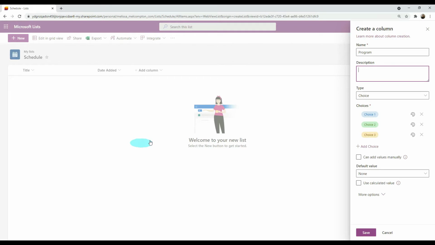Program. And we can put a description in there or we don't have to. And this is a choice. So what we have here is choice 1, 2, 3, and the ability to add more. And this is what's either going to be our radio buttons or what's in our drop down. Now we can click on choice 1 and we can make it whatever we want. Since I'm a YouTube content creator, I'm just going to pull some of my programs, like let's say Excel. Let's make number 2 Word. Let's make number 3 lists, since that's what we're working on.